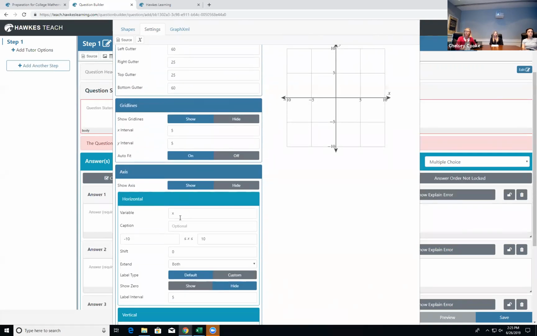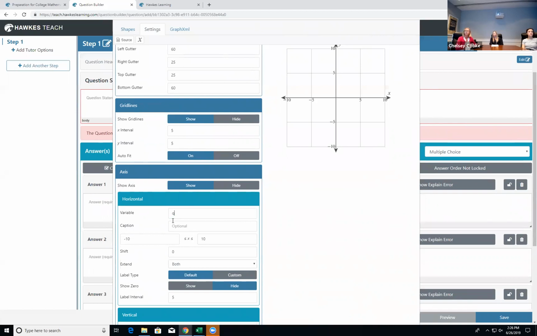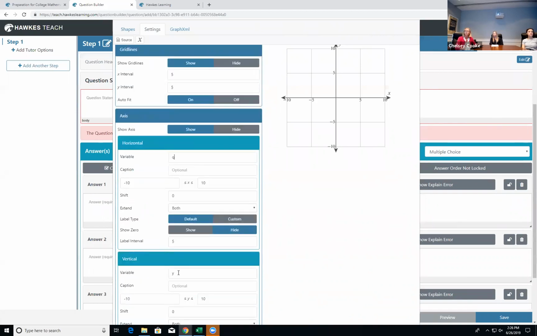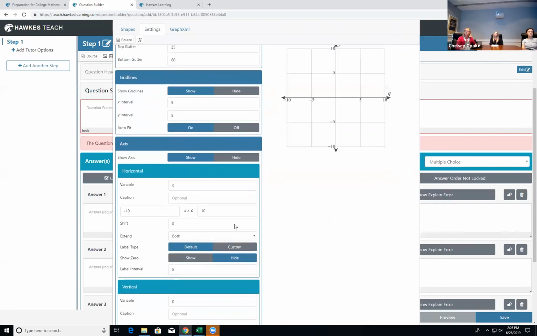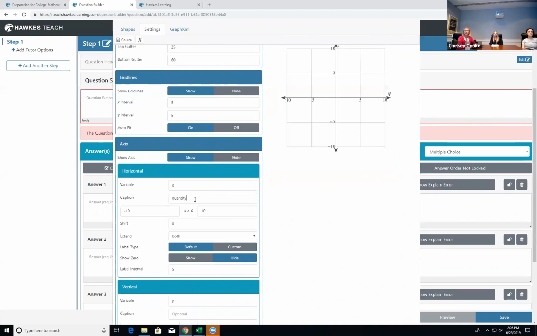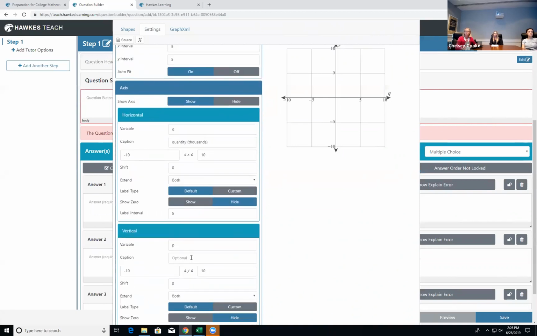You can change your variables. So if you're doing an application problem, maybe your X variable will become quantity, you could change that to a Q. Maybe your vertical variable will become price. You could make that a P, and those will update over here. You can also give them captions. So we could clarify that this is quantity, maybe in thousands, and our price is in dollars.